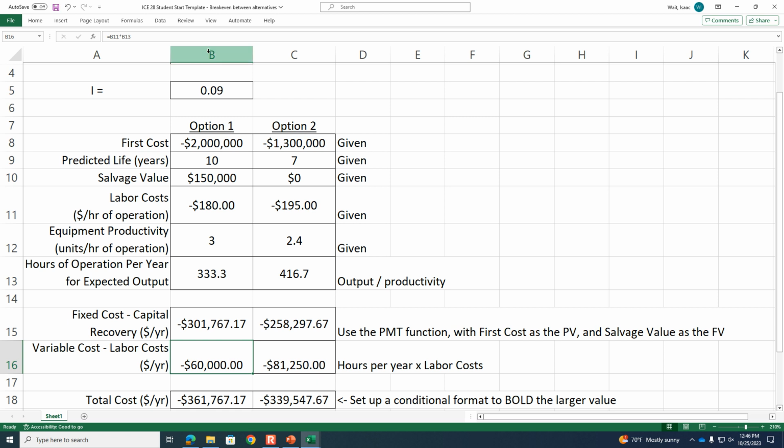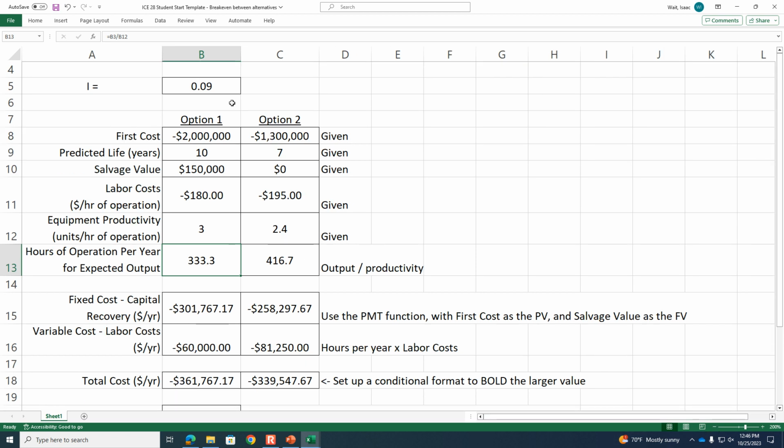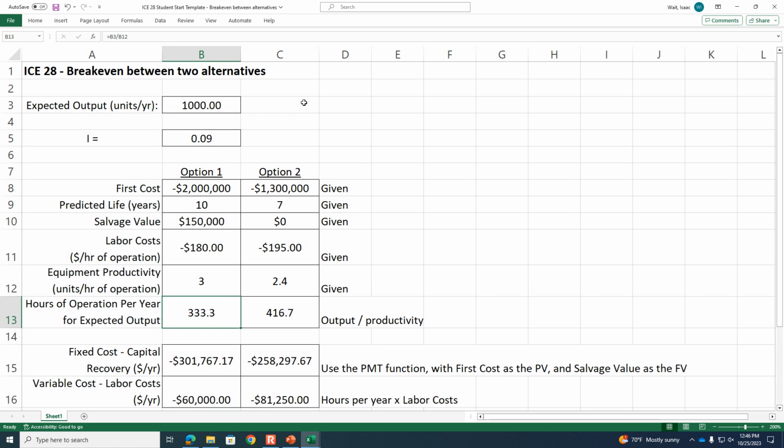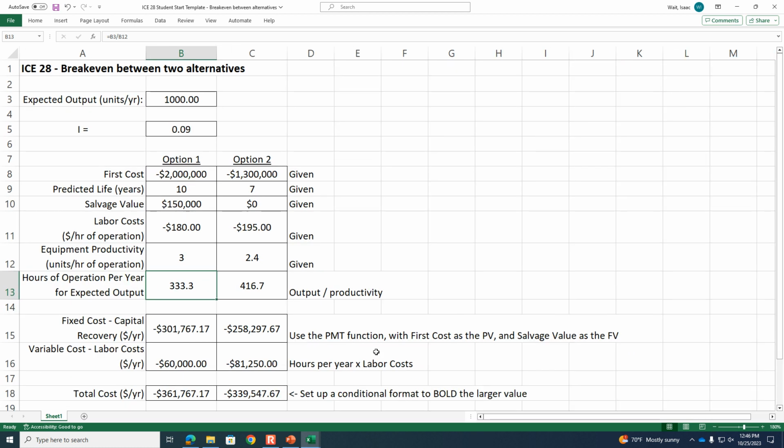The variable cost is simply just the number of hours that it's operating times the labor costs per hour, and then the total is the sum of the two. So at 1,000 units per year, it looks like the cheaper option is option 2. Option 2 is the cheaper one.